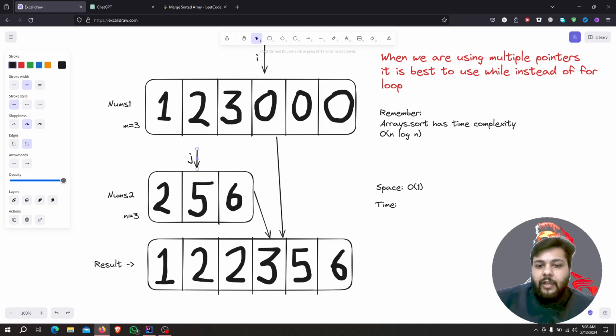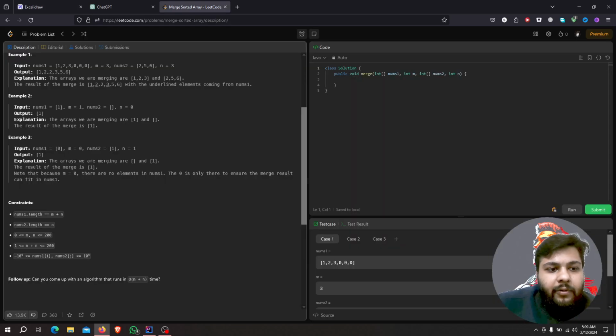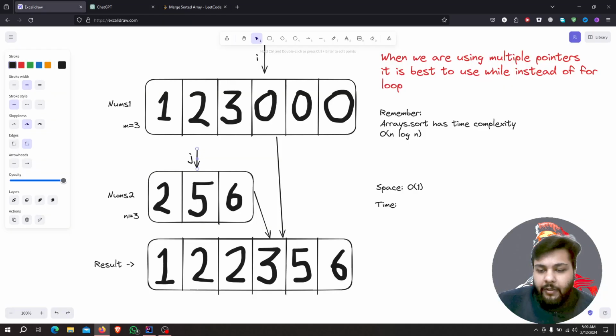So what will be the overall time complexity? According to this scenario, we have to handle these edge cases as well. If nums1 is empty, nums2 is empty, but we have elements of nums1, we will return nums1. If we have values in nums2, but nums1, that is m, is empty, then we will return nums2. These types of edge cases we should also handle here.